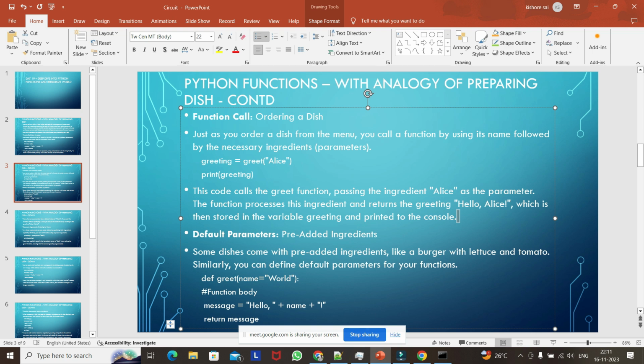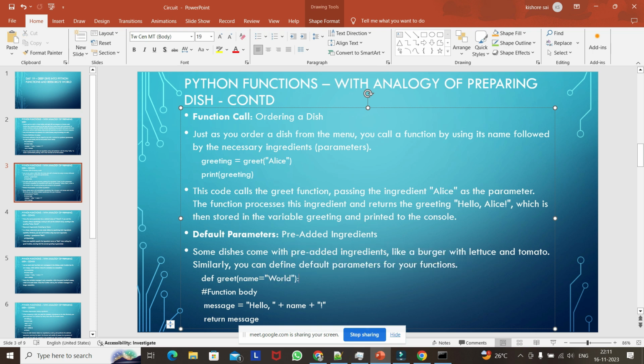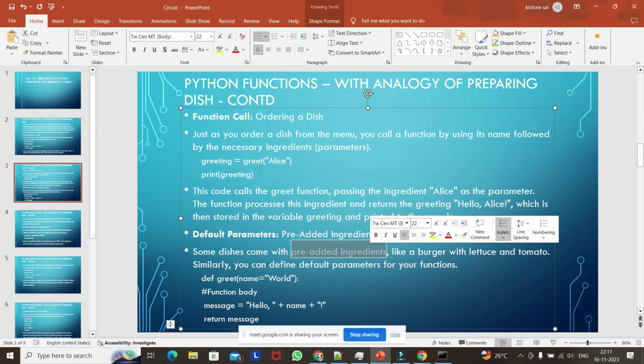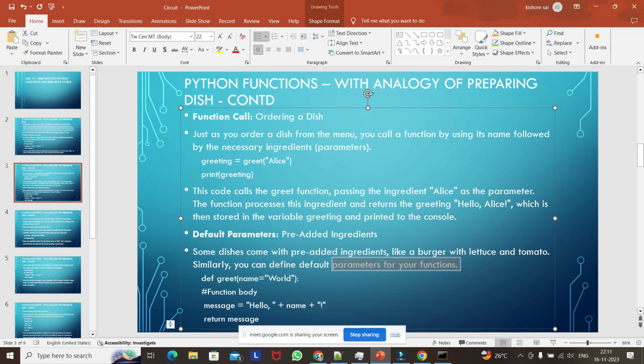So instead of that, if you want a predefined value in the function, you can give a predefined argument or parameter also. Take an analogy: if you order a burger, by default they will keep lettuce and tomatoes. You don't need to say so unless you don't want them. They will obviously keep that when you order a burger in McD or in any restaurant.